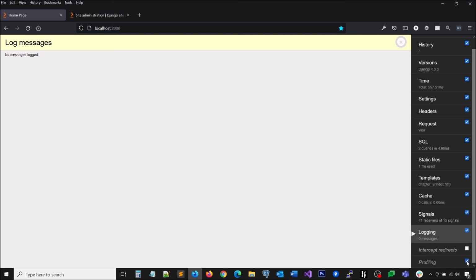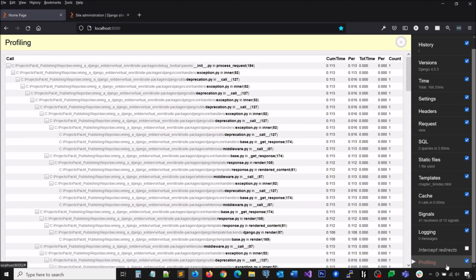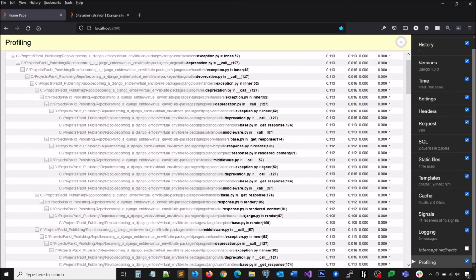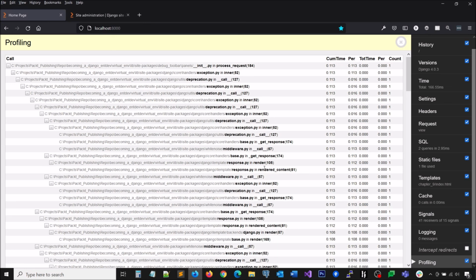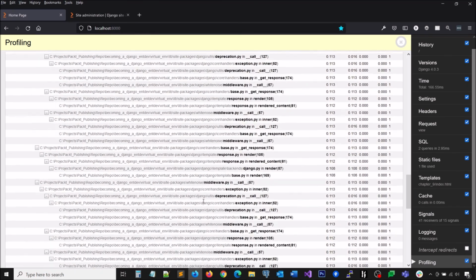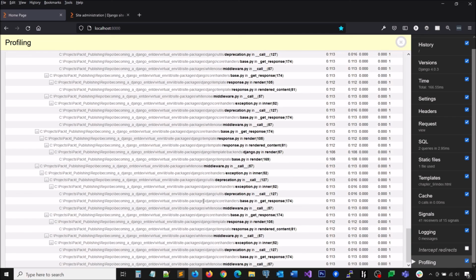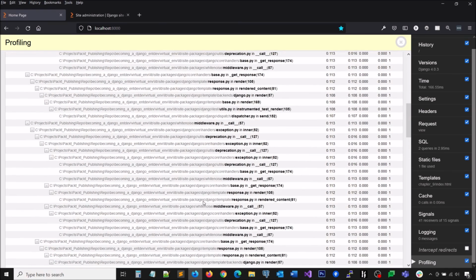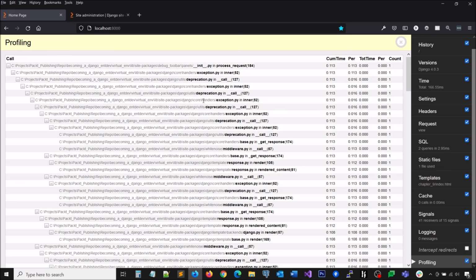And profiling is also disabled by default. But if we did turn that on and then refresh the page, we could see that Django does provide a lightweight CPU profiler. However, if you wanted to get really nitty and gritty, you'd probably install one of your own CPU profilers. But this is a quick and easy way of trying to see some of that information. And that is how to use the Django debug toolbar.